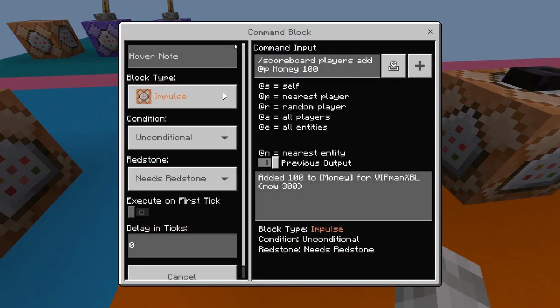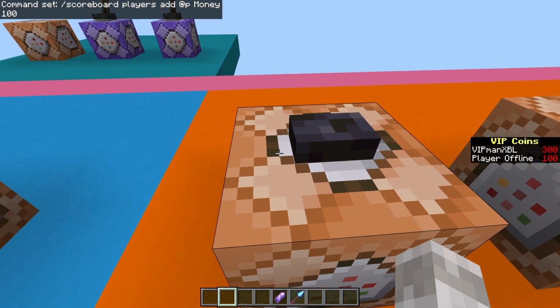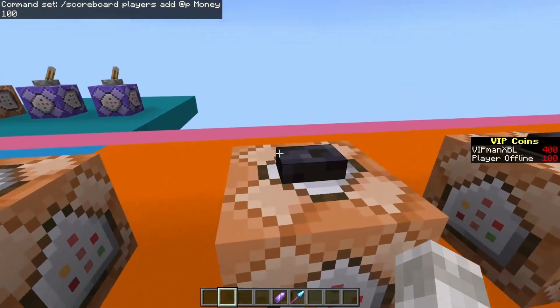This command right here adds money to a scoreboard or whatever score you want. Obviously, money is just the example. You can do kills, you can do anything you want to, blocks mined or anything. So for this example, it's scoreboard players add @p money 100, for example, and that adds 100 points to the scoreboard, as you can see down the side every time you click on it.